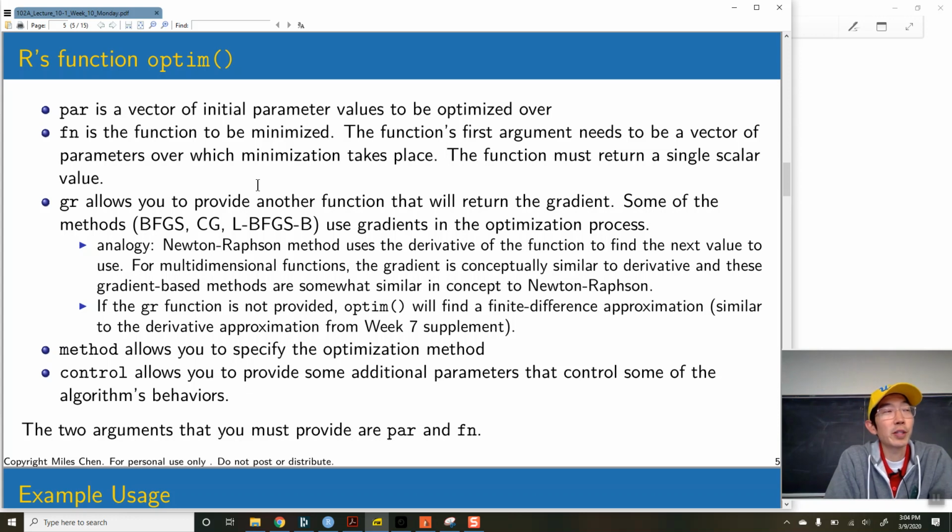fn, function, is going to be the function to be minimized, and we're going to spend a little bit of time talking about that. The function's first argument needs to be a vector of parameters over which minimization takes place. So you've got to figure out the vector of parameters, and you've got to write your function to be a function of that vector. Okay, and then the function has to return a single scalar value. That's going to be the value that you are trying to minimize, and that is what the function will do. Okay, there's a couple other things: gradient, gr, and then method and control.